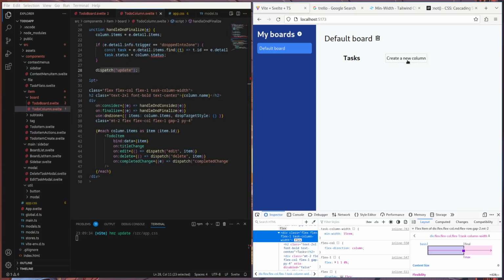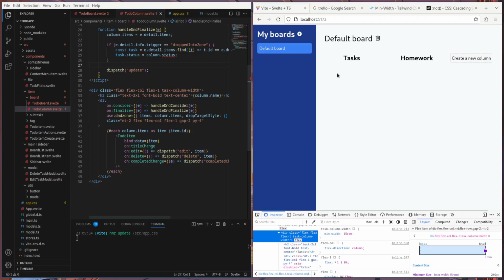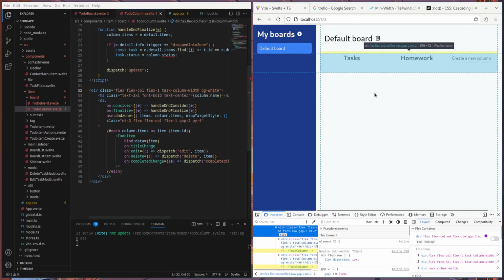So let's try creating a new column real quick. If I do something like homework, boom, we got another column. Isn't that amazing? So just like I said, I feel like it makes more sense here to give this a border and a background color now, since we don't have any headers anymore. They're more like lists. So I feel like this is where we want to do that, bg white.